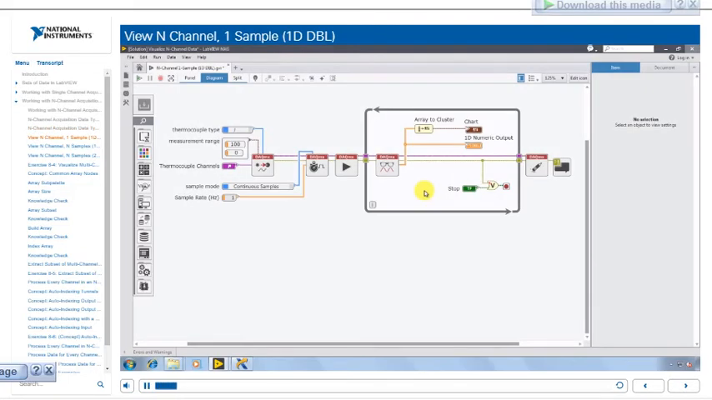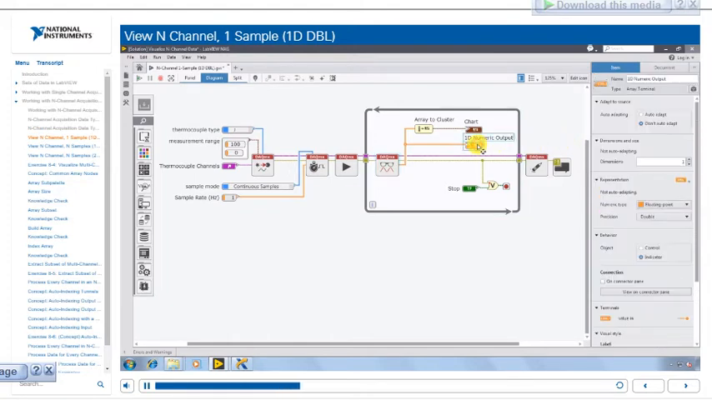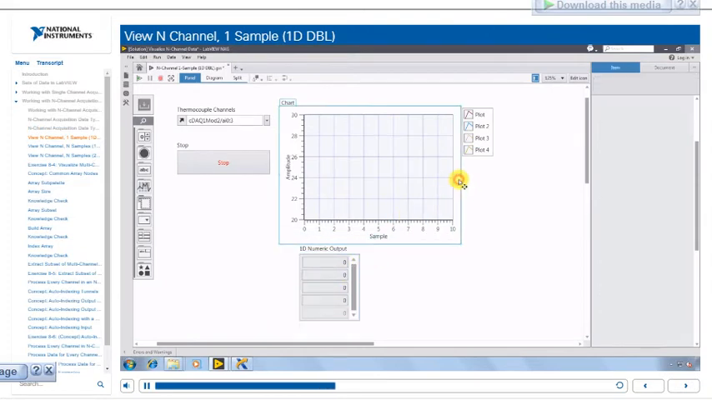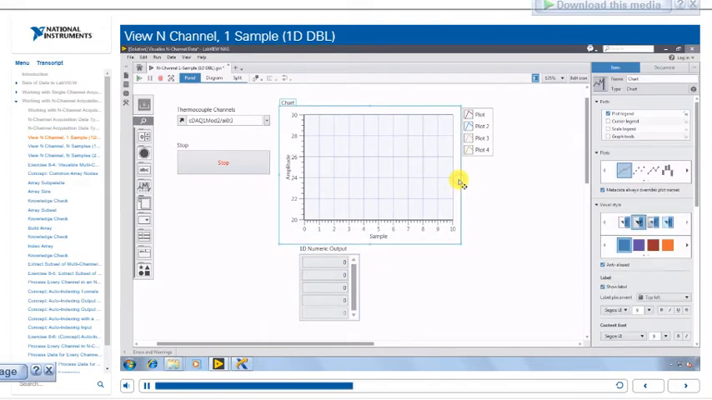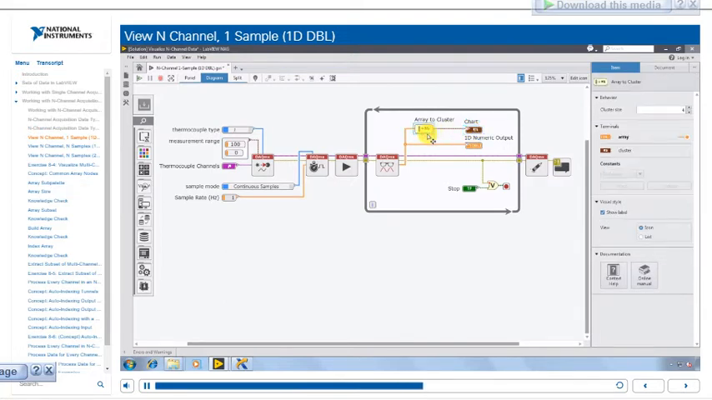This VI acquires and displays N-channel one-sample data as a 1D DBL array. Notice that the DAQmx Read is configured for multiple channels, single sample, and floating point data format. I can visualize this data as a regular 1D DBL array indicator, or as a chart indicator, which shows a history of data written to the chart in previous loop iterations. For this N-channel one-sample 1D DBL array to show up correctly as separate plots in the chart, you must add an array to cluster node between the array and the chart.